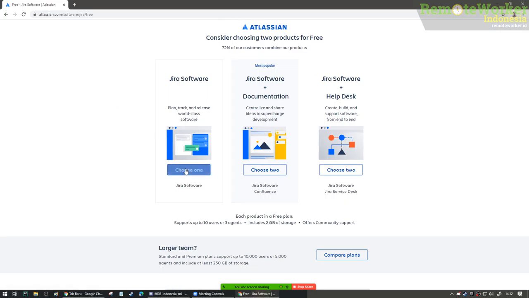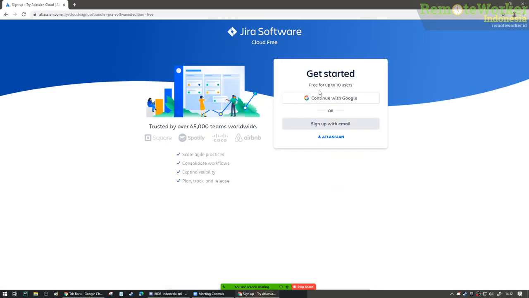Jira, choose the first one. Continue with Google, free for up to 10 users. This is actually just around a year, because previously, if you wanted to use Jira, you must pay. There were 30 days free, but after that you needed to pay $10 a month. But recently, they changed their policy to be free for up to 10 users, so it really helps small team development. Okay, continue with Google.